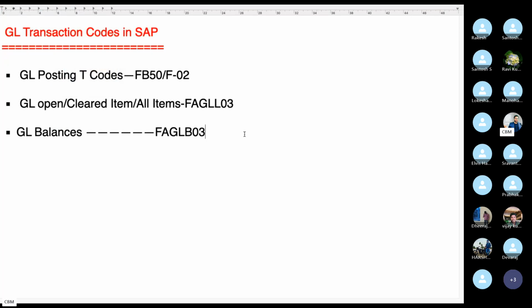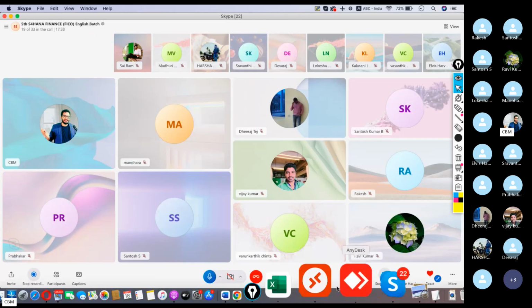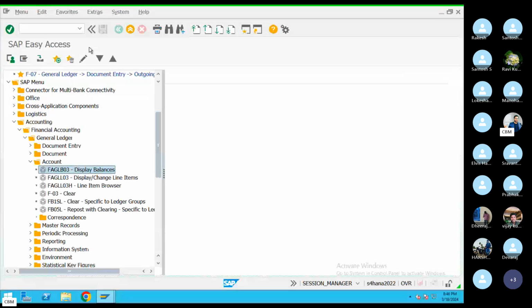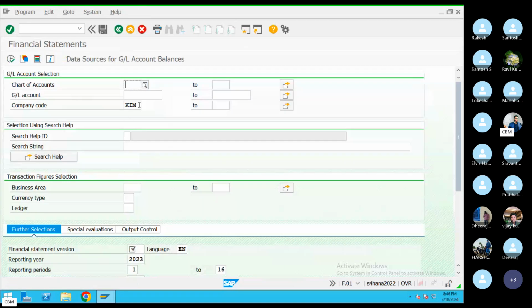Okay, FAGL B03. And if you want to see the trial balance, with this transaction code you can see the trial balance: F.01. So just give F.01 and enter. Give your company code and your chart of accounts.